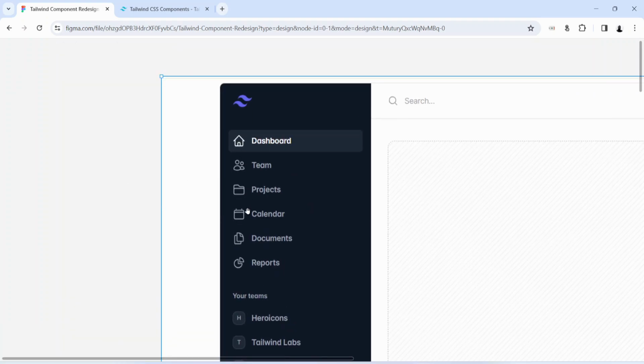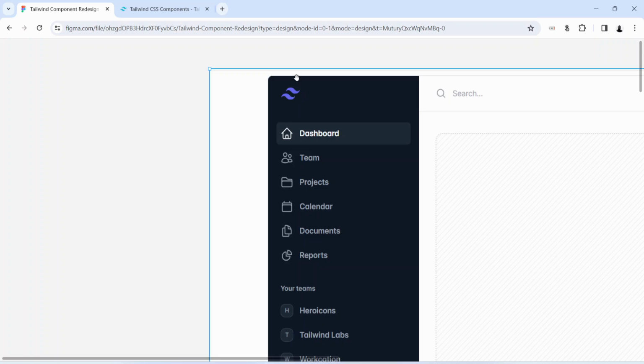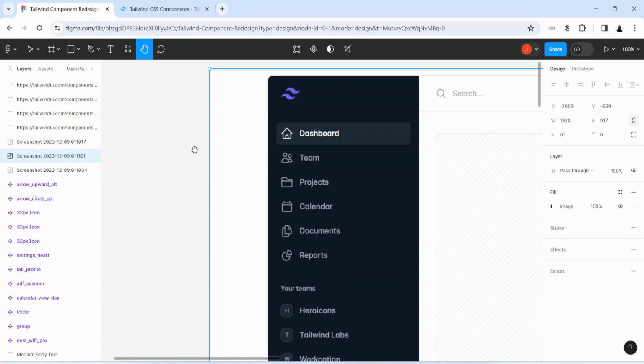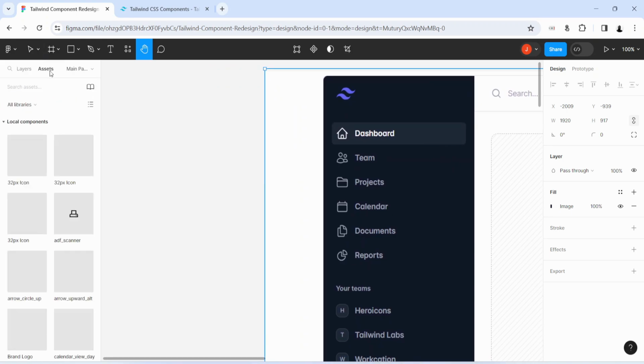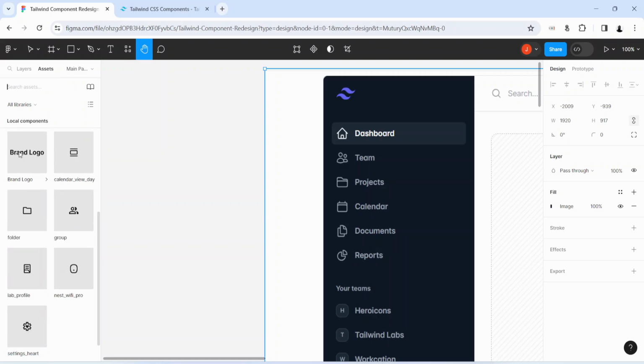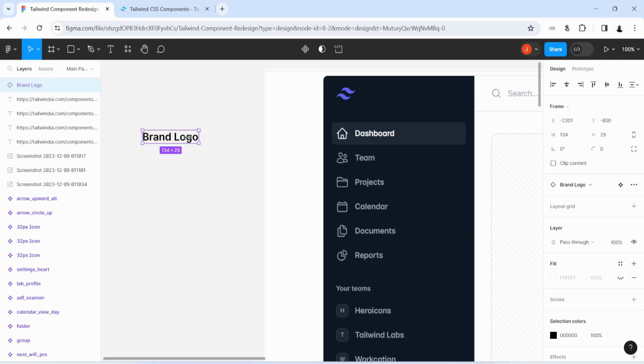Bring this here. And the first element I would want us to create in this sidebar would be the brand logo. Now, in my own case, I don't have a brand logo, but if you have one, that's very cool. What I have here is just a text that says brand logo. I would bring that in, and that is going to serve as my own brand logo.